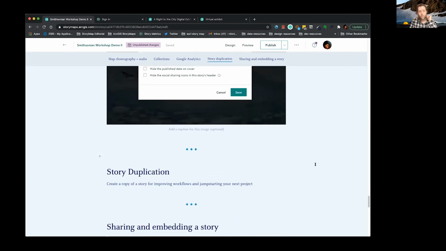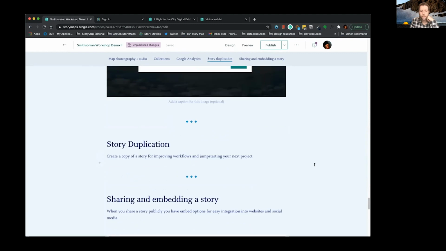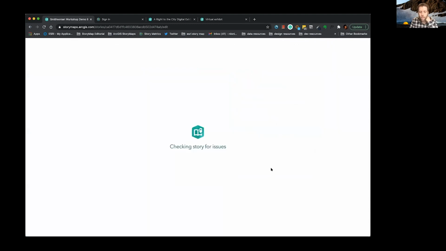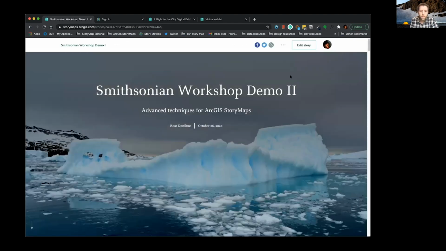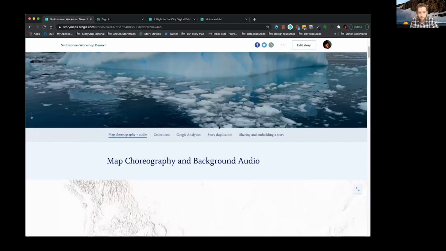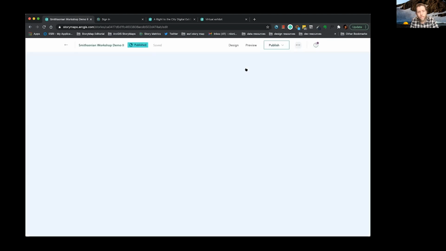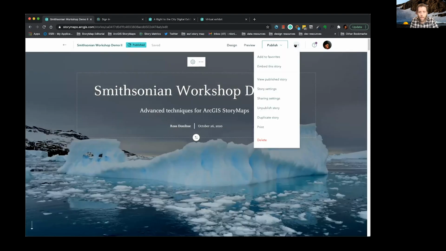The next technique I want to show is story duplication. So after I publish my story, you'll get a variety of options here to share out your content, whether it's with a link or social media. But when you're in the builder, you can actually duplicate your story at any time.